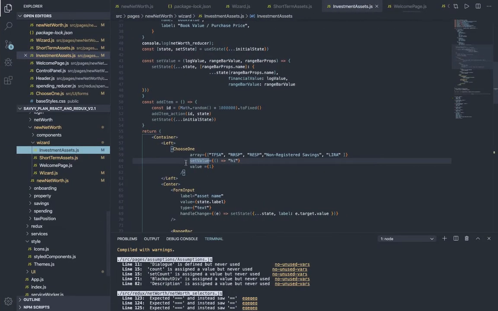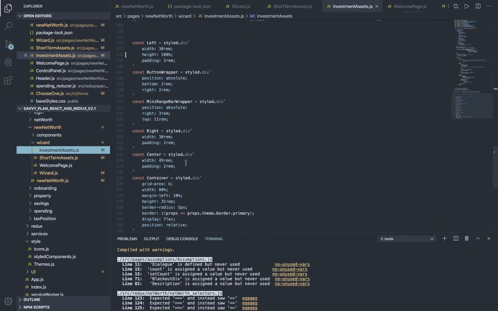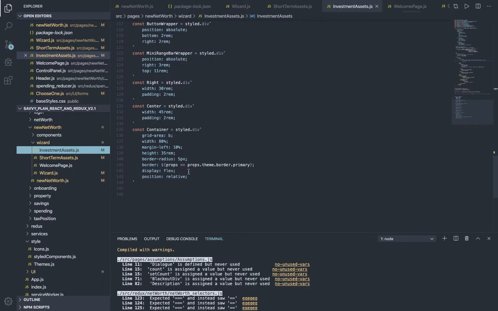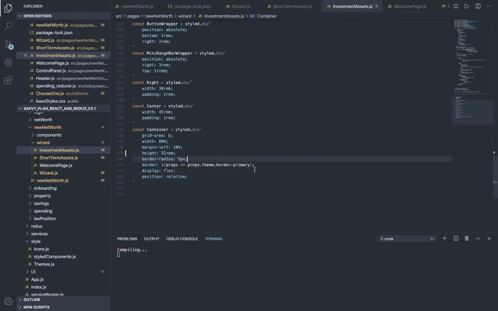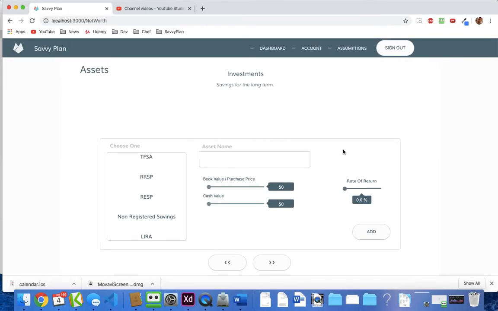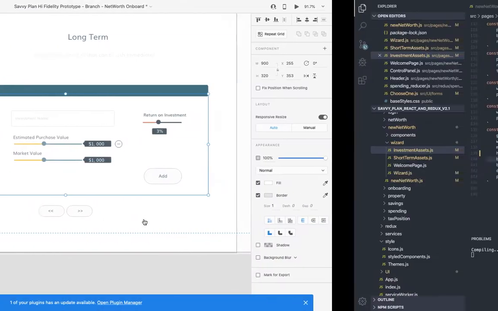So if I go into investment assets, the container is 35 rem, which is 350 pixels, because each rem is 10 pixels. So I'm just going to trim it down a little bit and see what that does. Yeah, I kind of like that a little bit more. And then I'm going to have to trim this choose one as well.